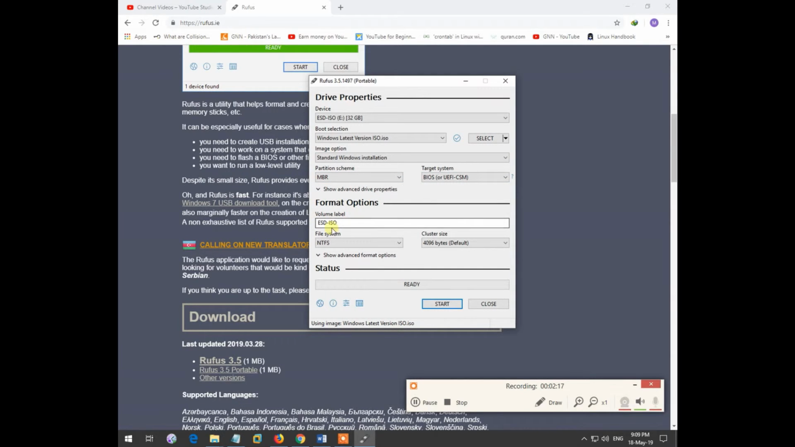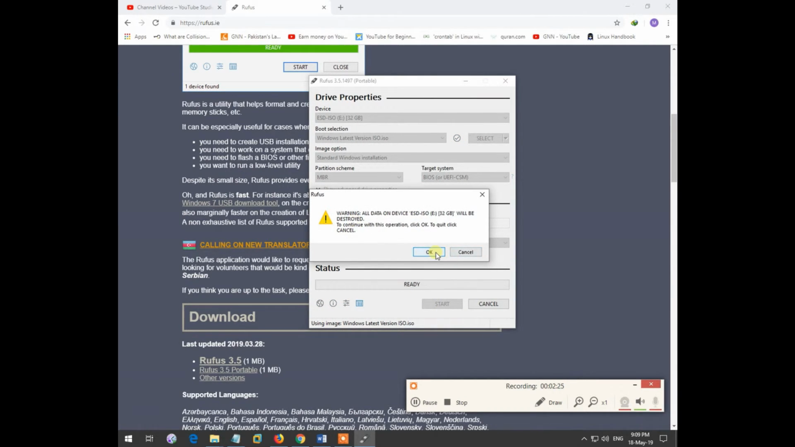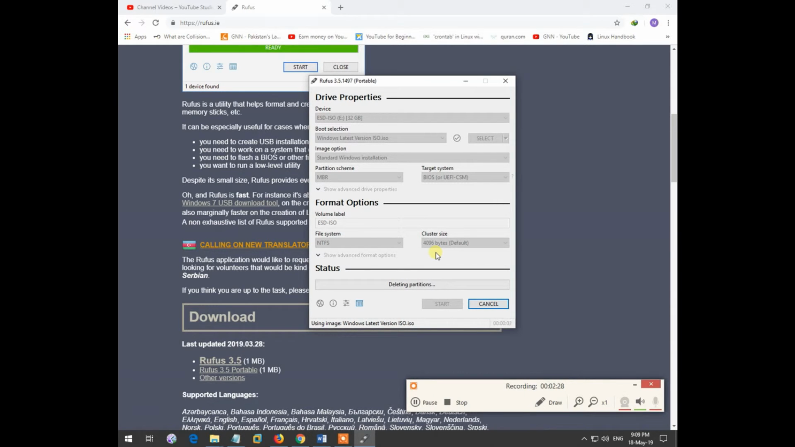So guys, after that, the Windows label will be, our USB name will be ESD-ISO, and then click on start. Keep in mind your USB will be formatted, so take a backup of your USB data. So guys, it has been started. Now it will take 5 to 10 minutes according to the port in which you have inserted your USB, and your USB type. If your USB is 3.0, then it will take less time, and if your USB is 2.0, then it will take 8 to 9 minutes. So guys, waiting until it completes.